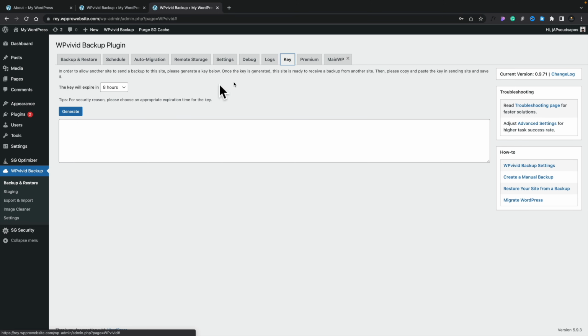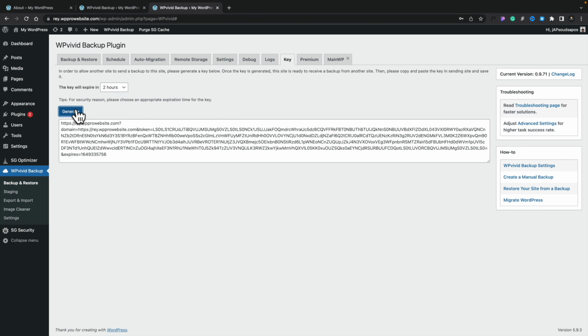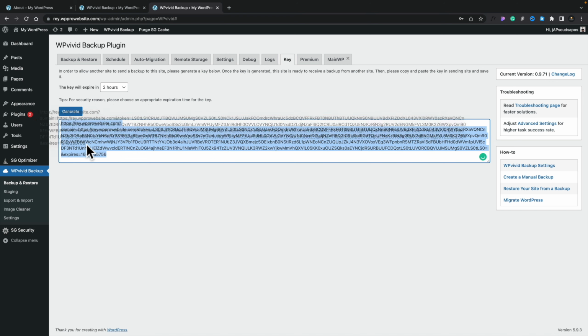So once we've done that, you can see we can create a new key, and the key is a unique identifier for this that allows us to connect the two different sites. So all we need to do is choose how long this key will be valid for. If this is something you're going to do right now and you do it yourself, you can set this to be something as low as 2 hours. We can click on generate, and that will now generate a custom unique key that will be valid for 2 hours. All we need to do is copy that from there.